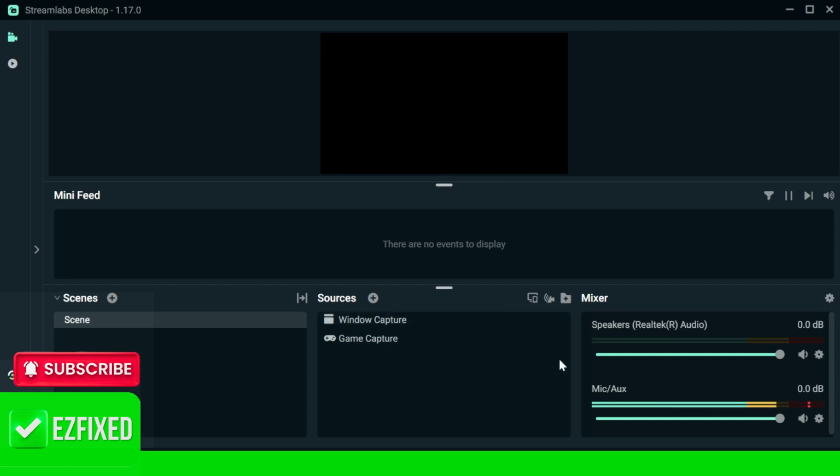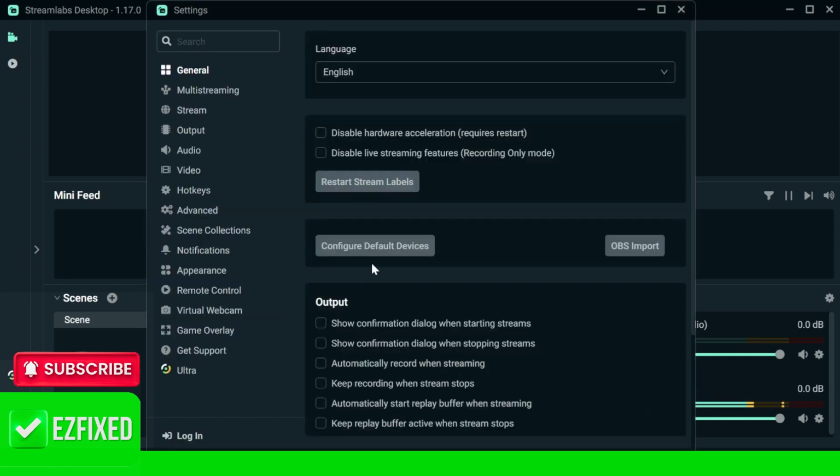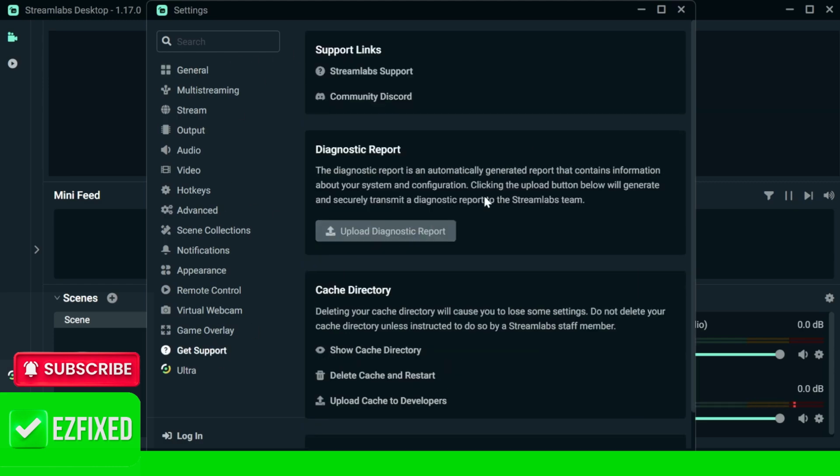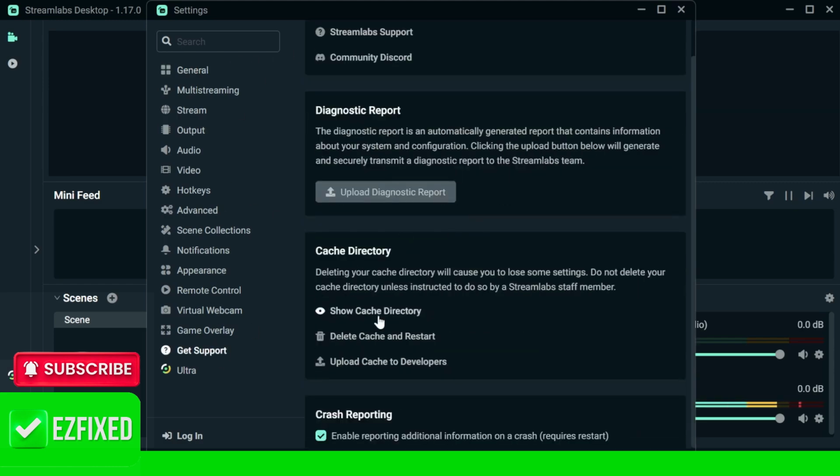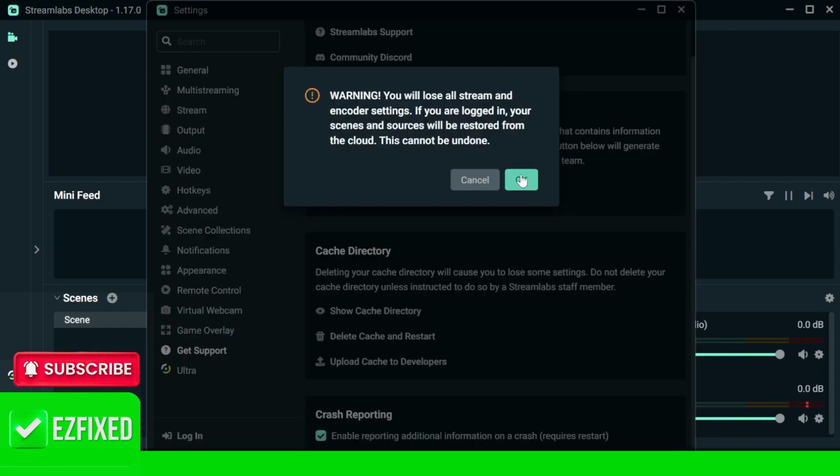If that still doesn't fix the issue for you, then another thing we can do is come back over to the settings window. Come all the way down to Get Support at the bottom, and in this cache section, we're just going to go ahead and select Delete Cache and Restart. Click on OK to confirm.